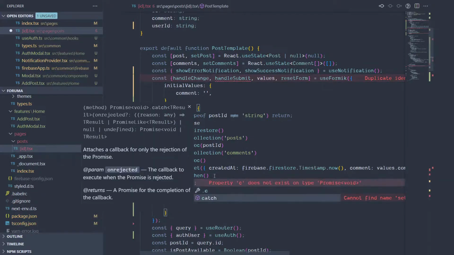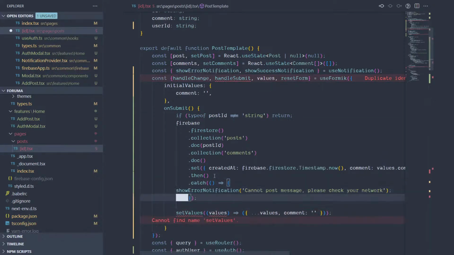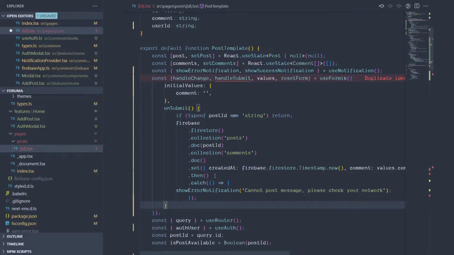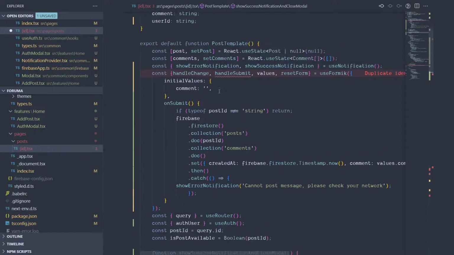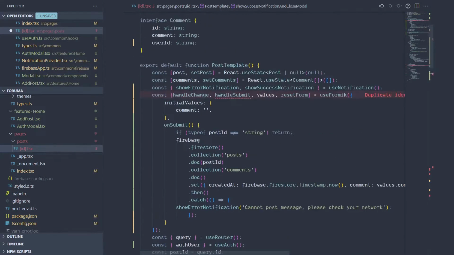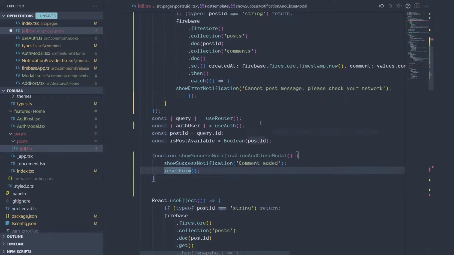Let's handle the catch. So that will be a function returns, and then let's paste that in there. So let's get rid of this. Let's get rid of that. So comment added. So the comment has been added, and this is supposed to close. So set post. Nope, that's not set post. So, yes, there is no close function here because we are just showing all the comments. Right, so let's copy that and paste that in there real quick.